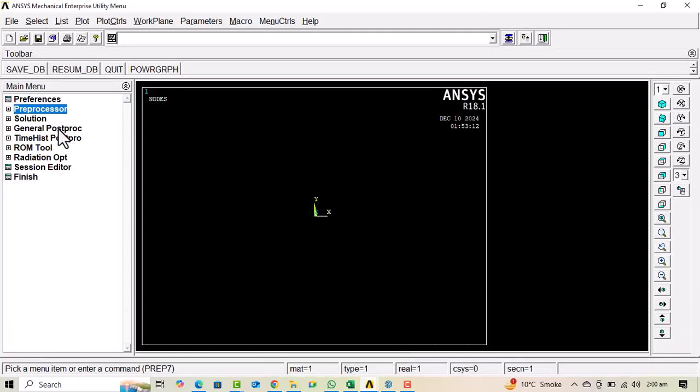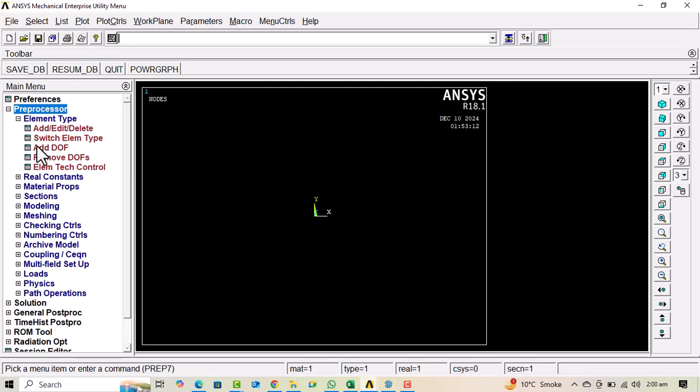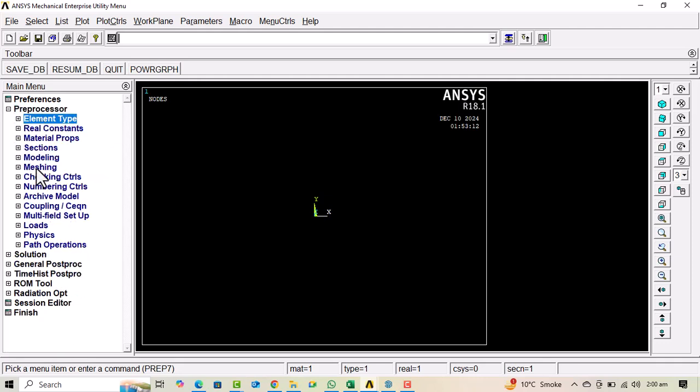and first of all I will select the element type. I have already selected my element type as Solid65 for the brick masonry. Now I will go to the preprocessor, and here I will go to modeling.